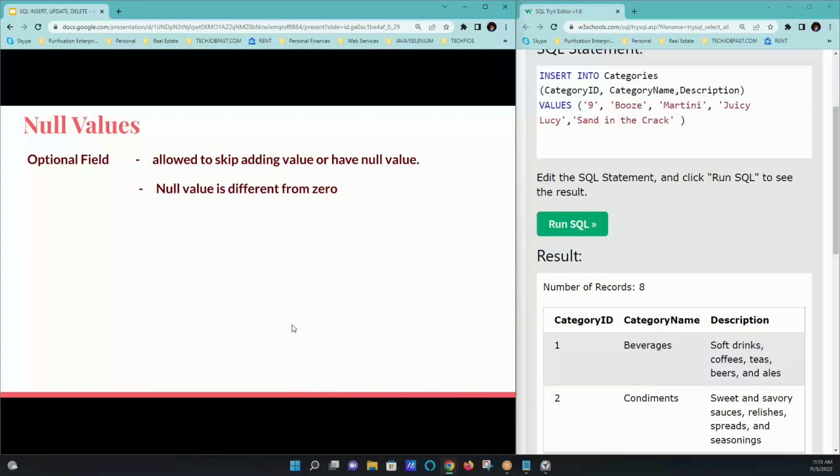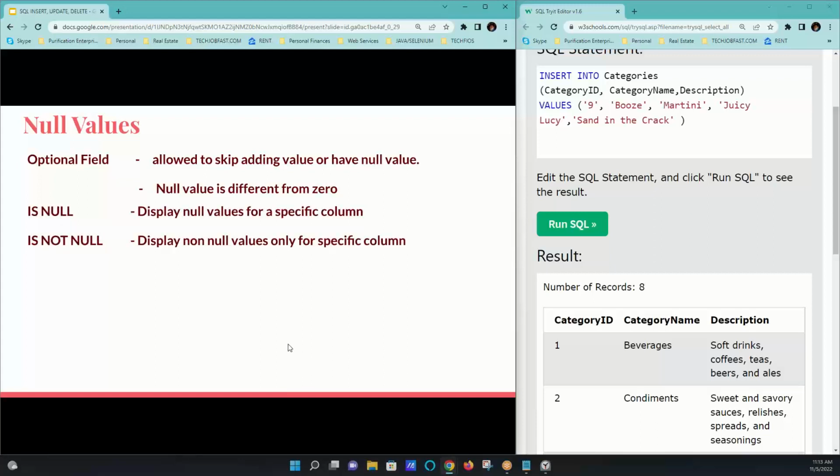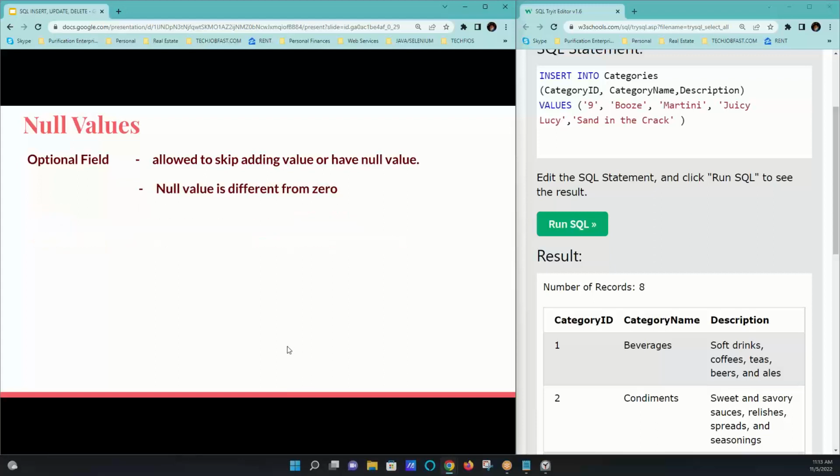Already touched base that null value is where there is no data available. And no data does not mean the same thing as zero. Zero means there is something there, so don't get confused with that. Now, sometimes, as an administrator of a database, you might want to find if there is any data in your table that does not have anything in it, meaning it's null, meaning somebody forgot to put some data in it. And you need to go in there and find it and add data in it to fix your table.